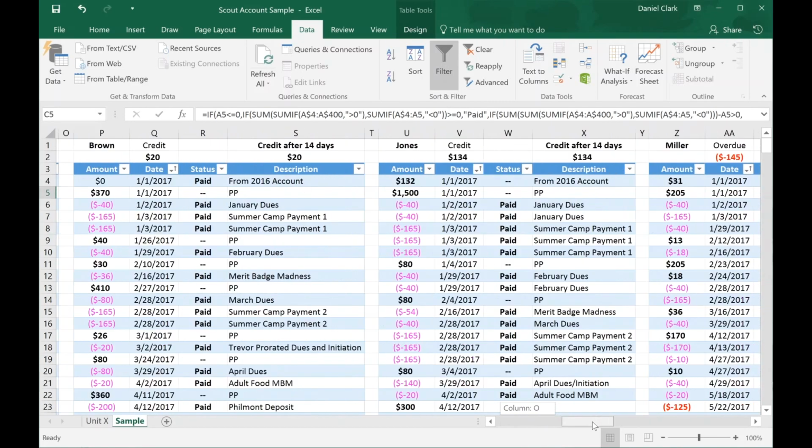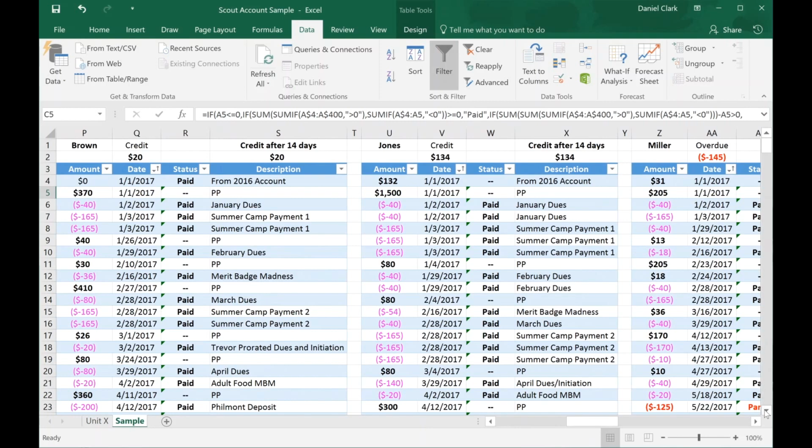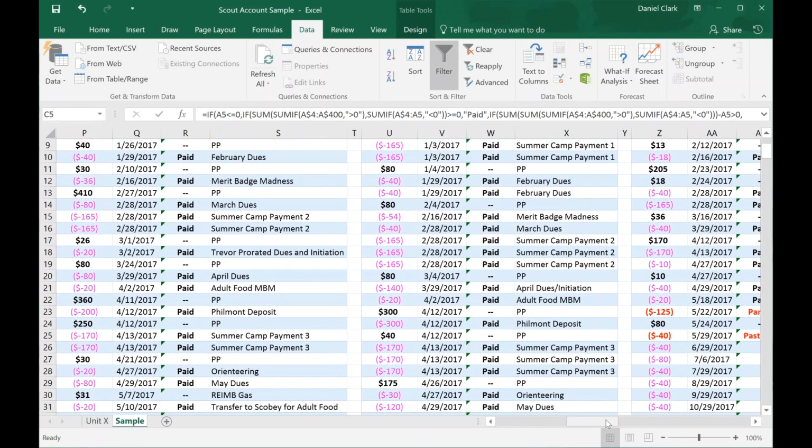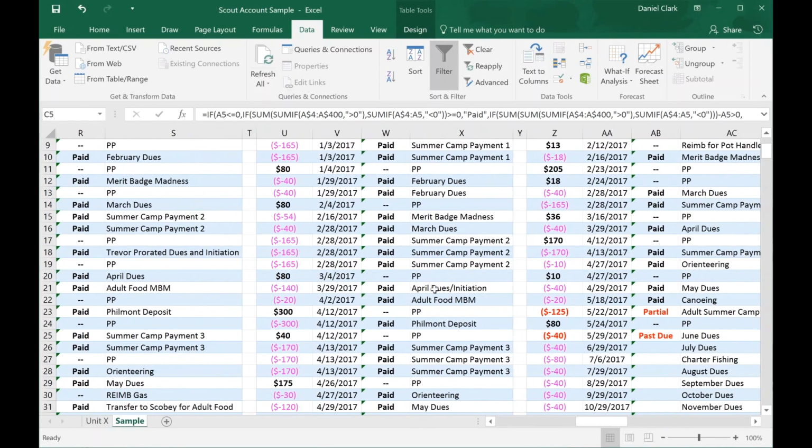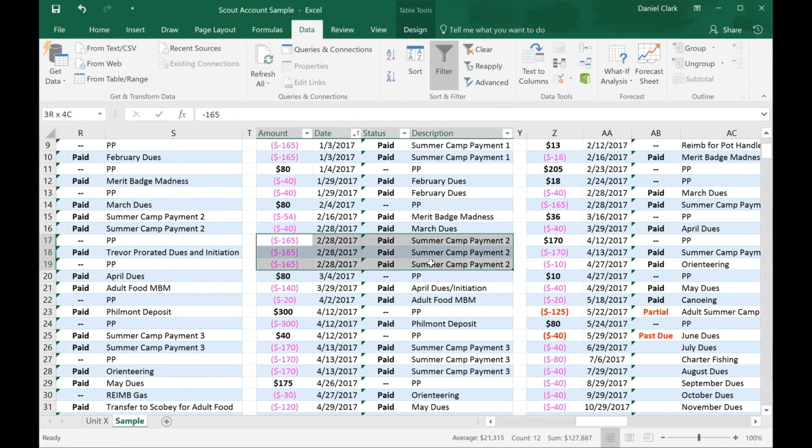We address them in our troops by families. So if there's 2 or 3 kids, they all go in a single column. You'll see an example here where there are 3 separate summer camp payments, simply because they have 3 children. But once again, the incoming PayPal, like this gentleman sent $300 in a single shot. We don't separate them out per kid. They all just go in one long column. We tried separate kids, but that just didn't work out for us so well.